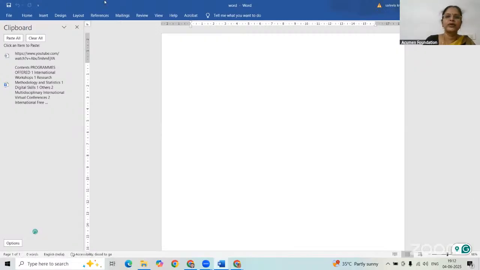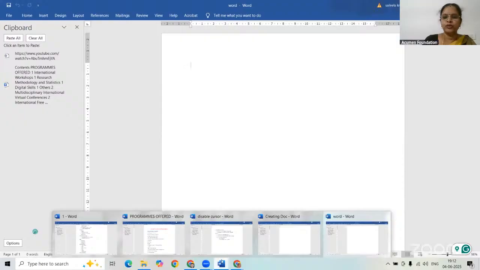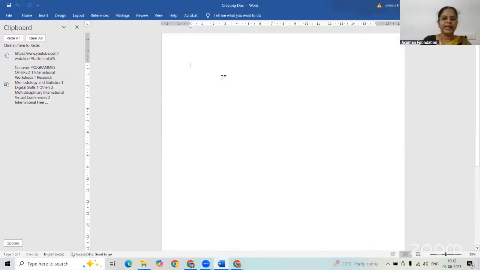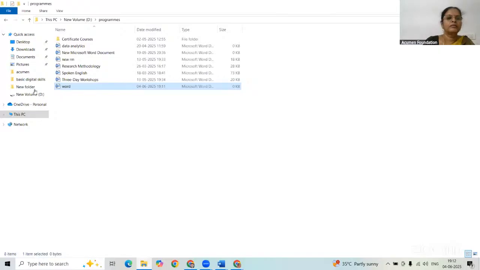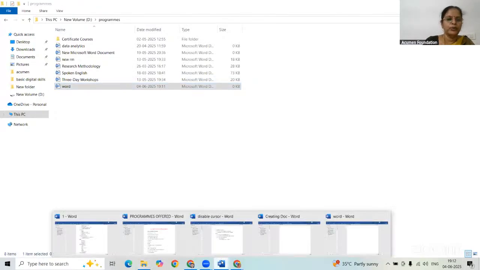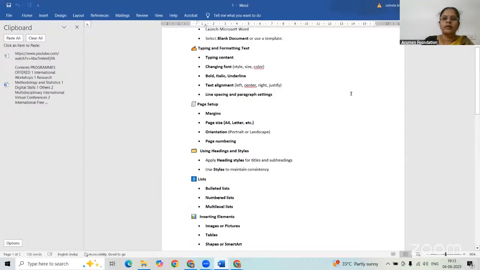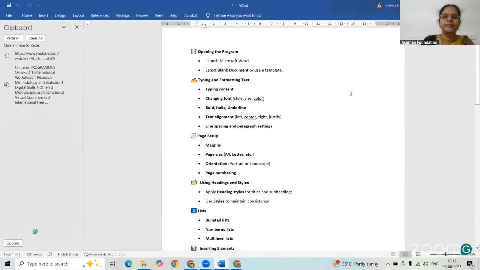Otherwise, you can go for the Windows and you can go and find. So now the Word document is open. We will be creating a document here. Let me take some content. First step, what we are going to see in this Word document. I think my screen is shared. See the screen: opening the program, launch Microsoft Word, select blank document or use the template. So I have selected a blank document, I have created a blank document.